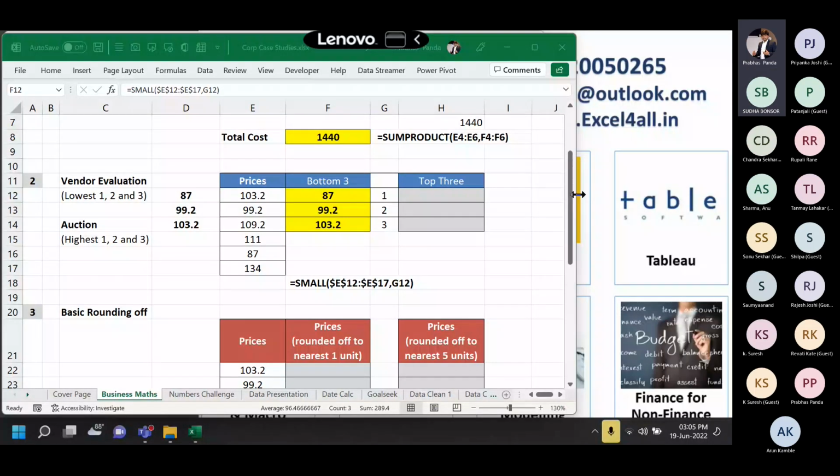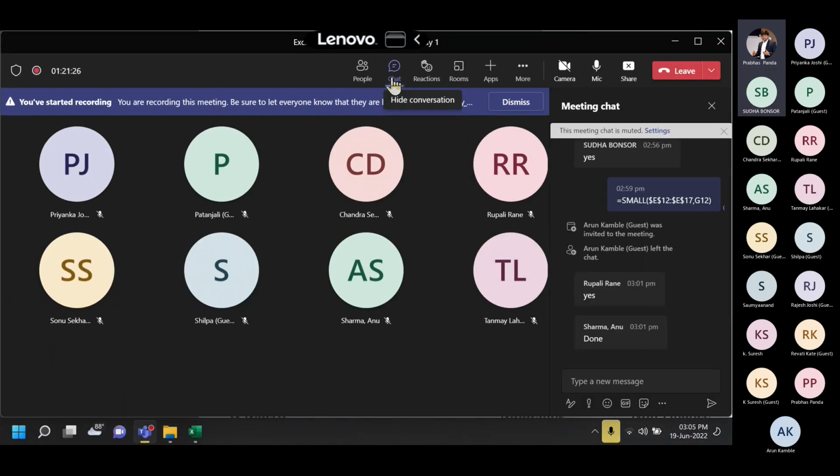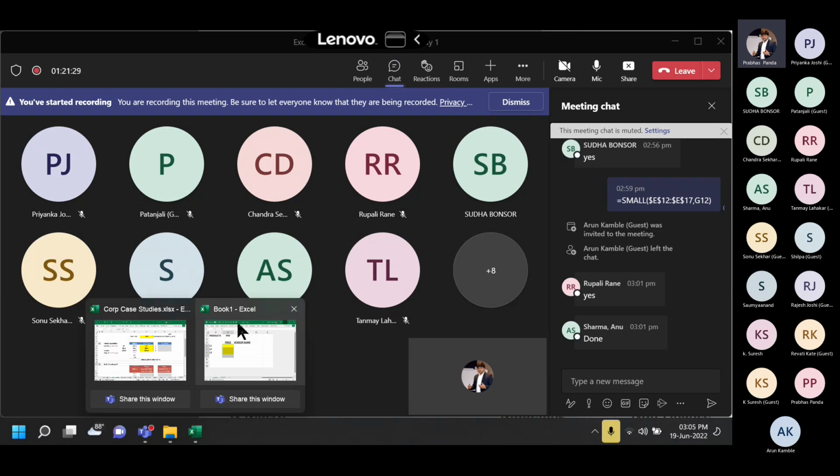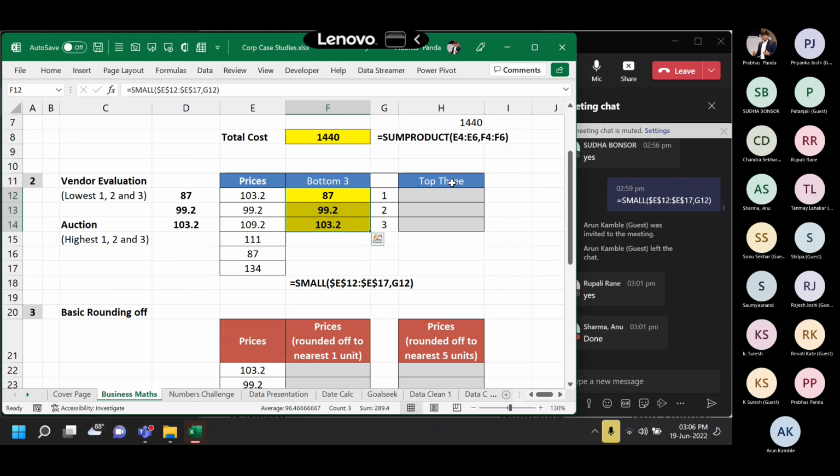Fine, so I'm taking the control back on the screen. So how to make use of our SMALL formula, people, we are clear with that. Now we are going to discuss the next thing, which is how to get top three values.